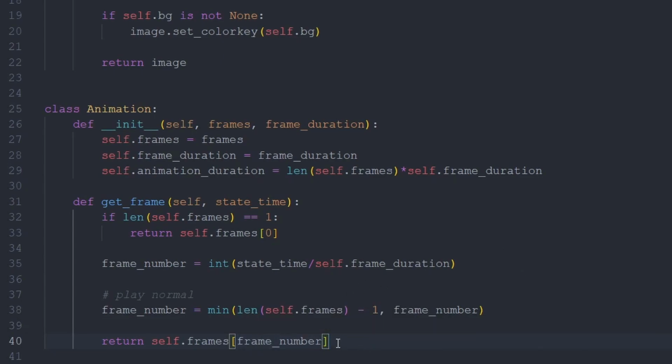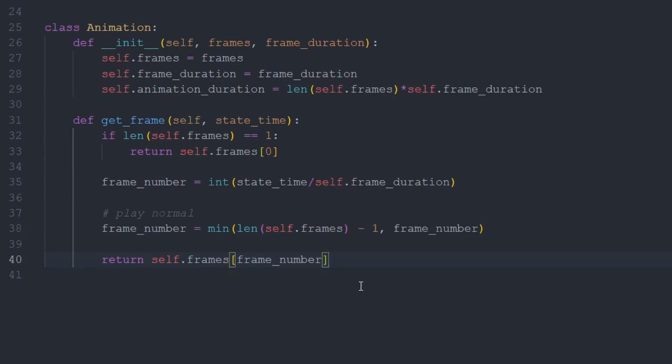Now underneath this method, we can create one more method just to check if our animations are finished. This is going to be useful for something like an entrance animation that I'm going to show you in a bit. So similar to getFrame, we're just going to have a stateTime parameter, and we want to check our frame index. So we'll calculate it in the same way that we did in getFrame.